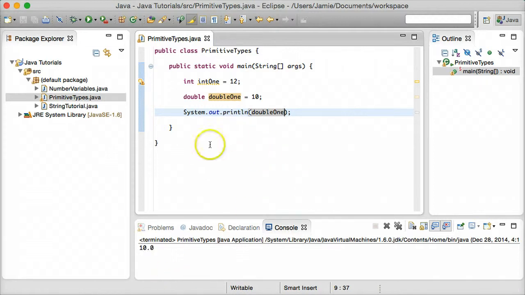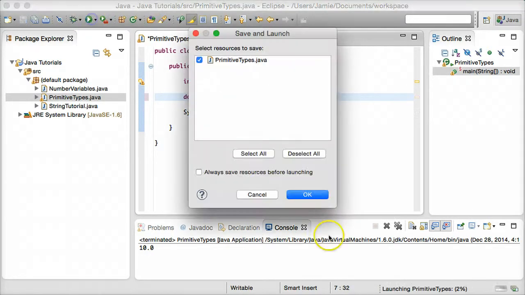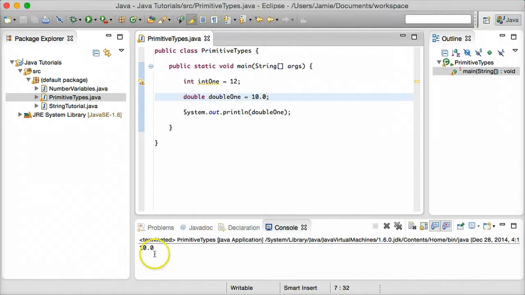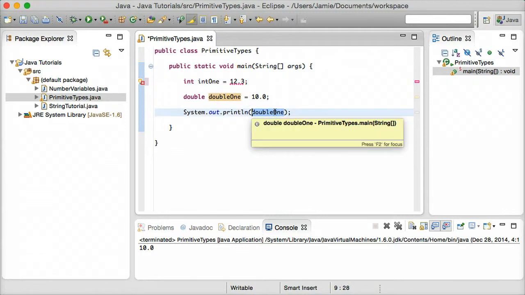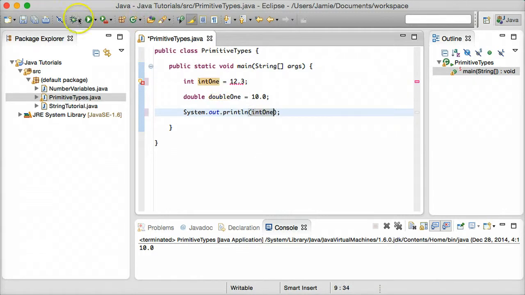You'll notice that double 1 prints out as 10.0 by default, even though we didn't specify 10.0, and that's because doubles are numbers that contain decimal points. So we can say 0.0 here, and you'll notice that when we go ahead and print it out, nothing will happen. So let's see what happens if we try to add something, a decimal point, to our integer called int1. So let's come over here and print it out, int1.